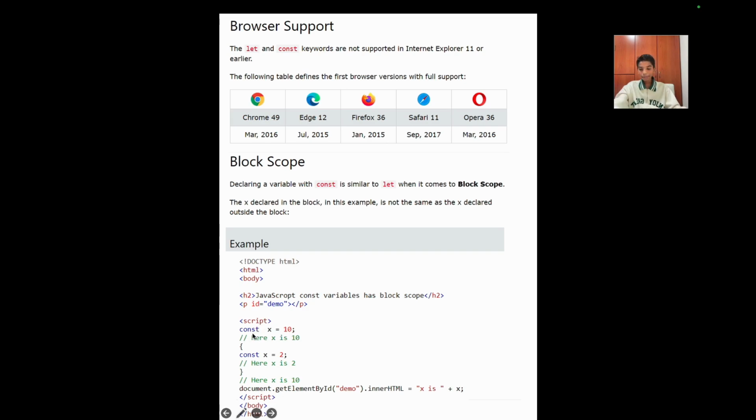And then in the script tags below, we're using the const keyword and declaring a variable named x and giving it the value of 10. And then we are opening up curly brackets, and we declare another variable named x using the same keyword const and giving it the value of 2. So if you know what block scope is, x over here and x over here are completely different variables. And then we're using the document.getElementById method. We're getting the ID of demo, which is in this paragraph over here. And then we're using the innerHTML property, and we're adding a string plus the value of x.